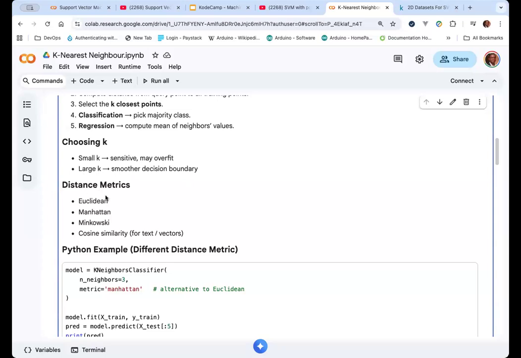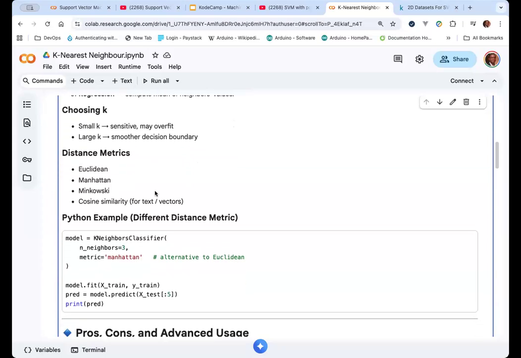Now the distance metric you can use to calculate the distance when you are finding the nearest neighbor is Euclidean distance. You can also use Manhattan or Minkowski calculations. You can also use cosine similarity. Cosine similarity is a way of calculating for vectors. This is really for embeddings. We'll talk about that. This is very interesting.